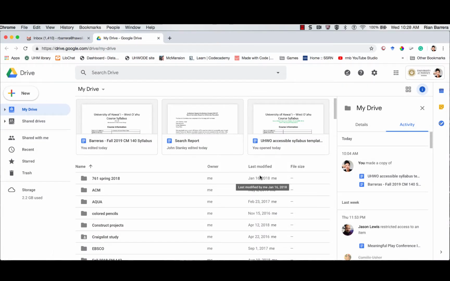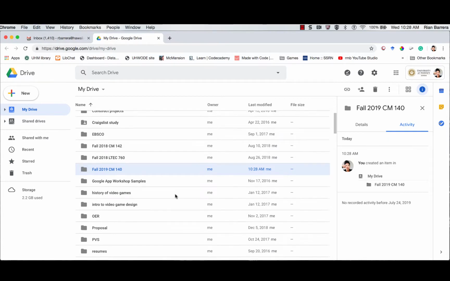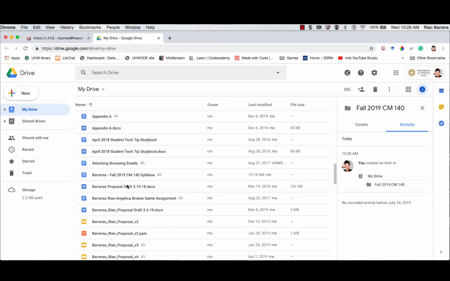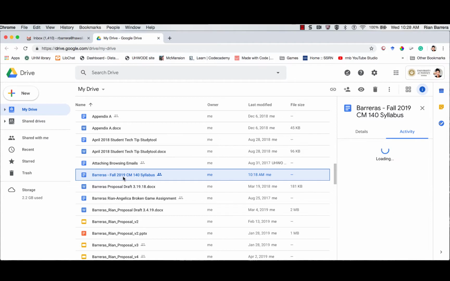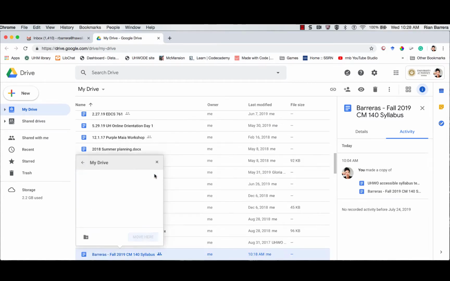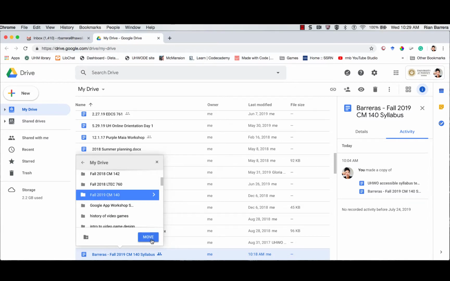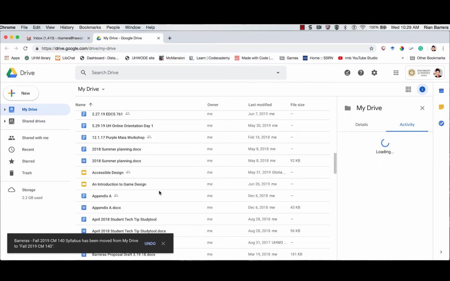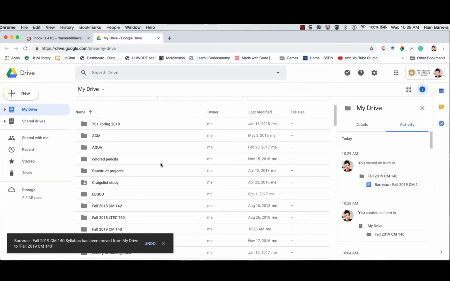So now that I've created that folder, I'll go back down to the syllabus document, right-click on it, and move it into the folder. I can go through all of my files and add a little bit more organization to my drive to make it easier for me to manage throughout the semester.